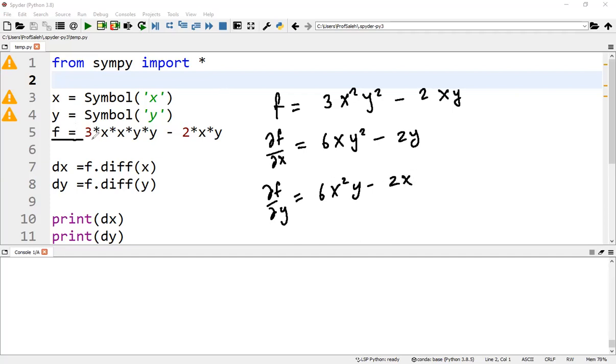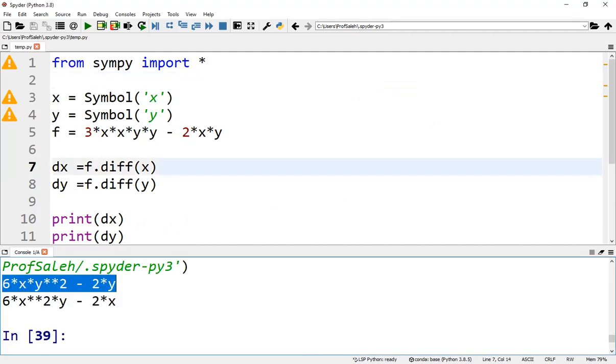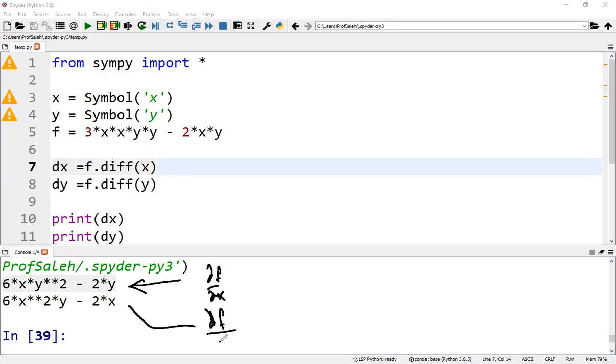Here is the function f. dx if we differentiate x, and dy if we differentiate y. So according to this statement, this function will be printed, and according to this statement, this function will be printed. So if we run the program, here we'll have df dx, and here df dy.